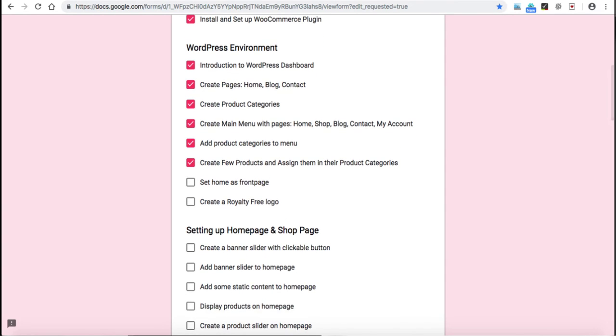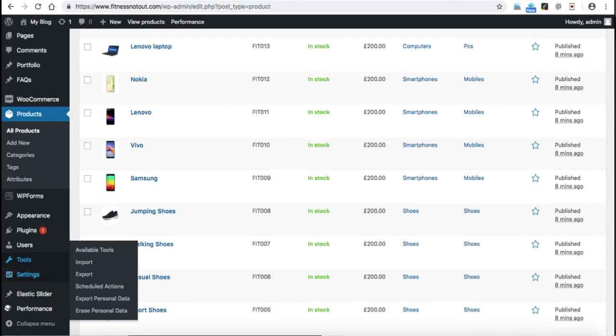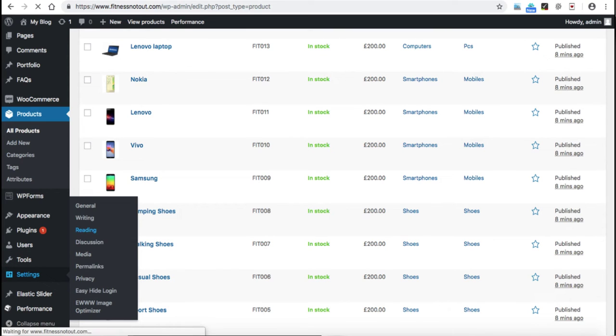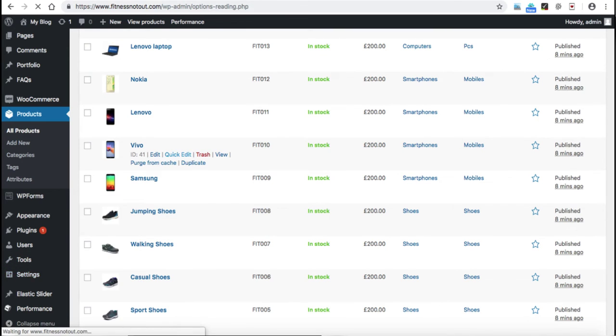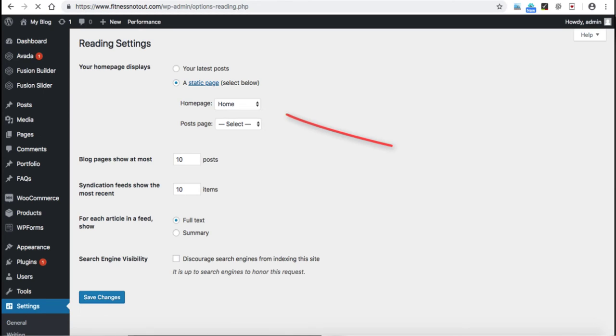And the next point is set home as front page. We had already done it in the previous steps, where we went to settings and then reading, and then we selected the front page as the home one, like this one.